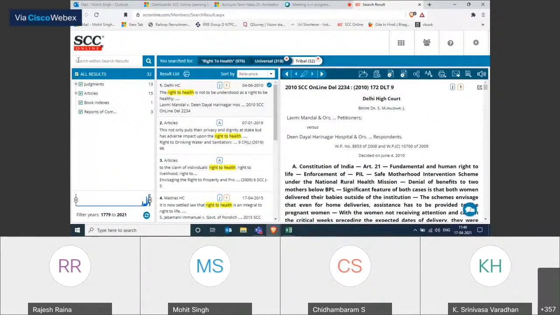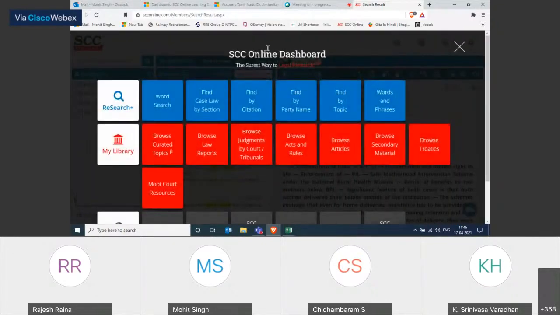Now let's move back to the word search. We just did one search through find case law by section, where I was searching for section 17. Now in case I have more than one act or section to search for in one go, because by find case law by section I will be able to select only one act and section at a time, I'll go back to the word search and type the act name as well as the section. So let's do that.